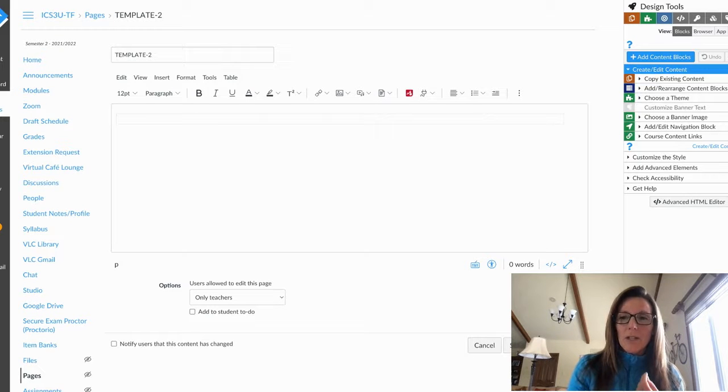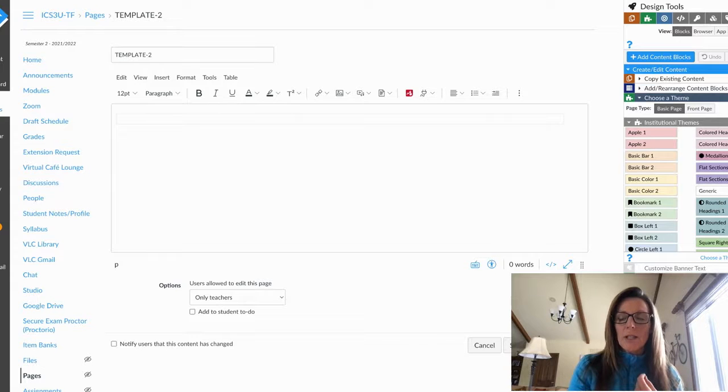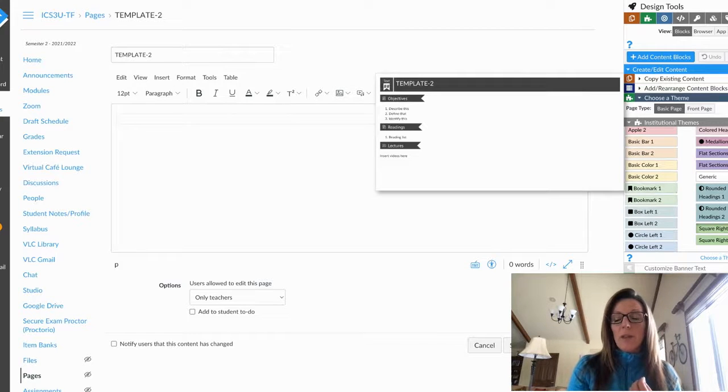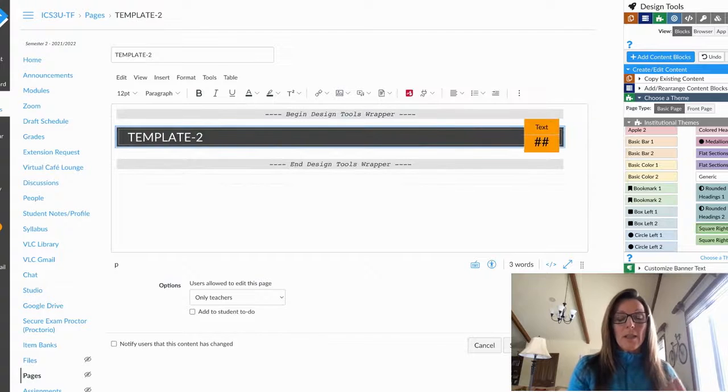So I love how it does an accordion here where it drops down, and I'm going to choose a theme. So choosing a theme, you can choose whichever theme you like. I do tend to stick with one theme throughout a course. So this is the theme that I have decided to land on for this course. Now what I'm going to do is work my way down to customizing the banner text.